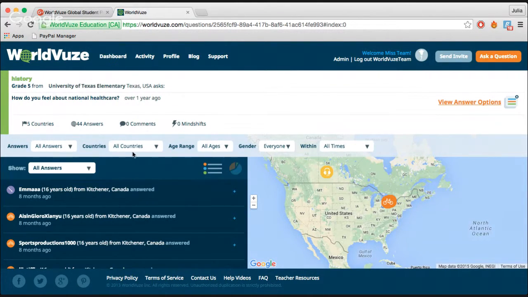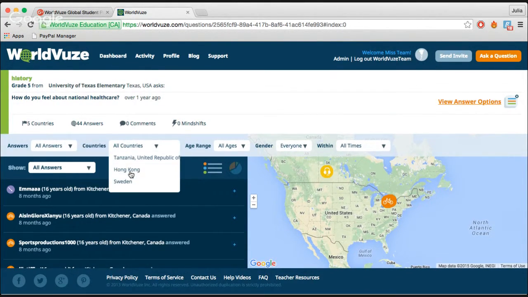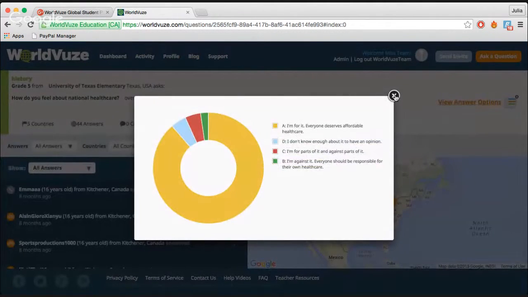So you can see here that when I'm looking for how other students have responded to this question, I can filter by country. So in this case, students from 5 different countries responded to this question. I can also filter by the actual answer they responded by. So for example, when I'm clicking on this graph, I can see a breakdown of how students have answered this question.